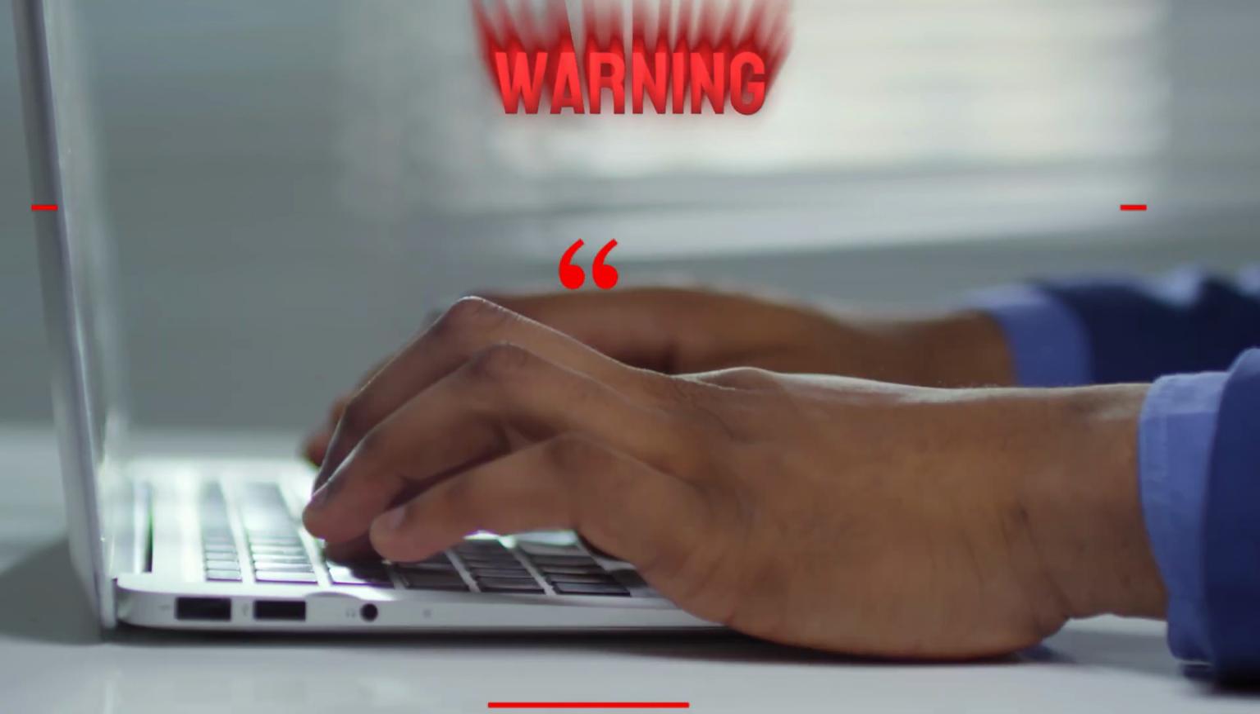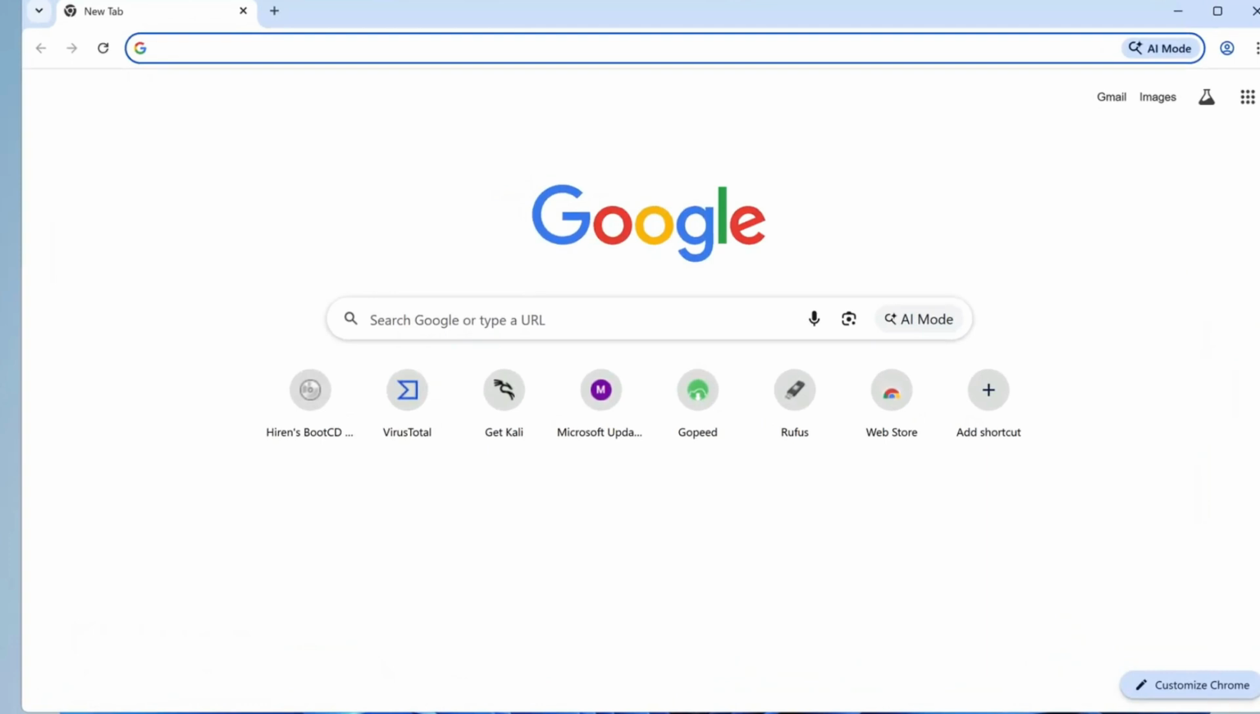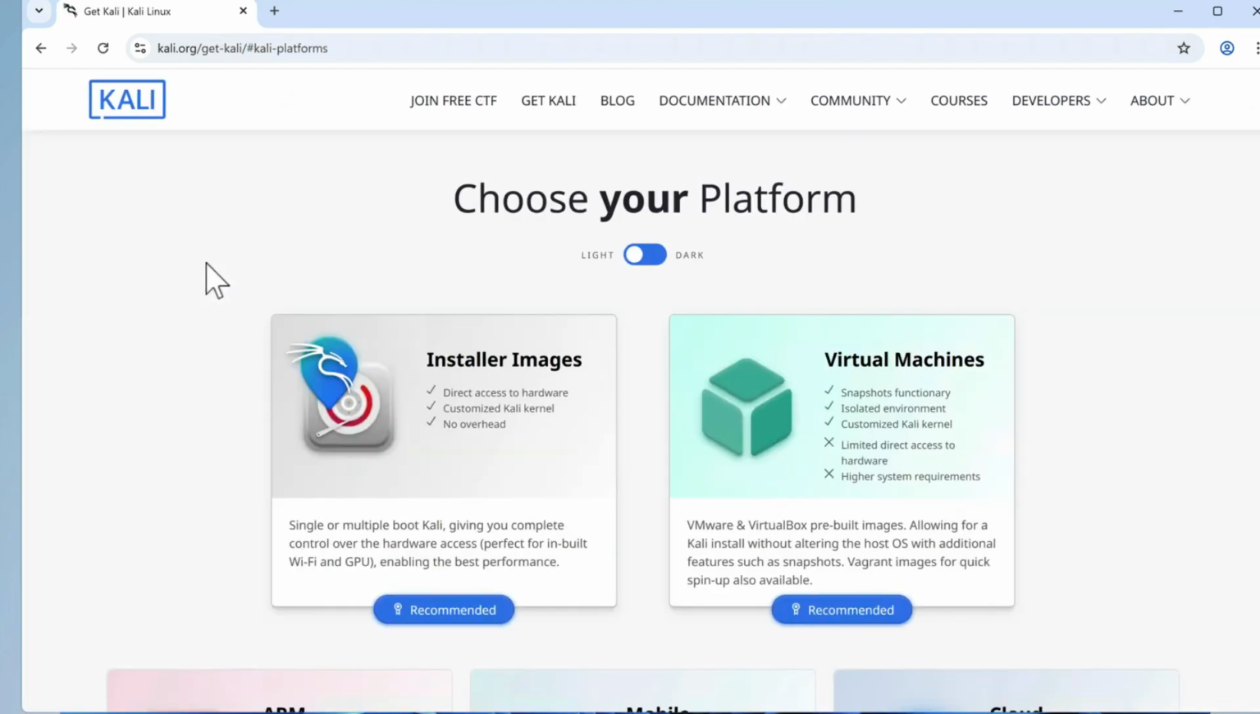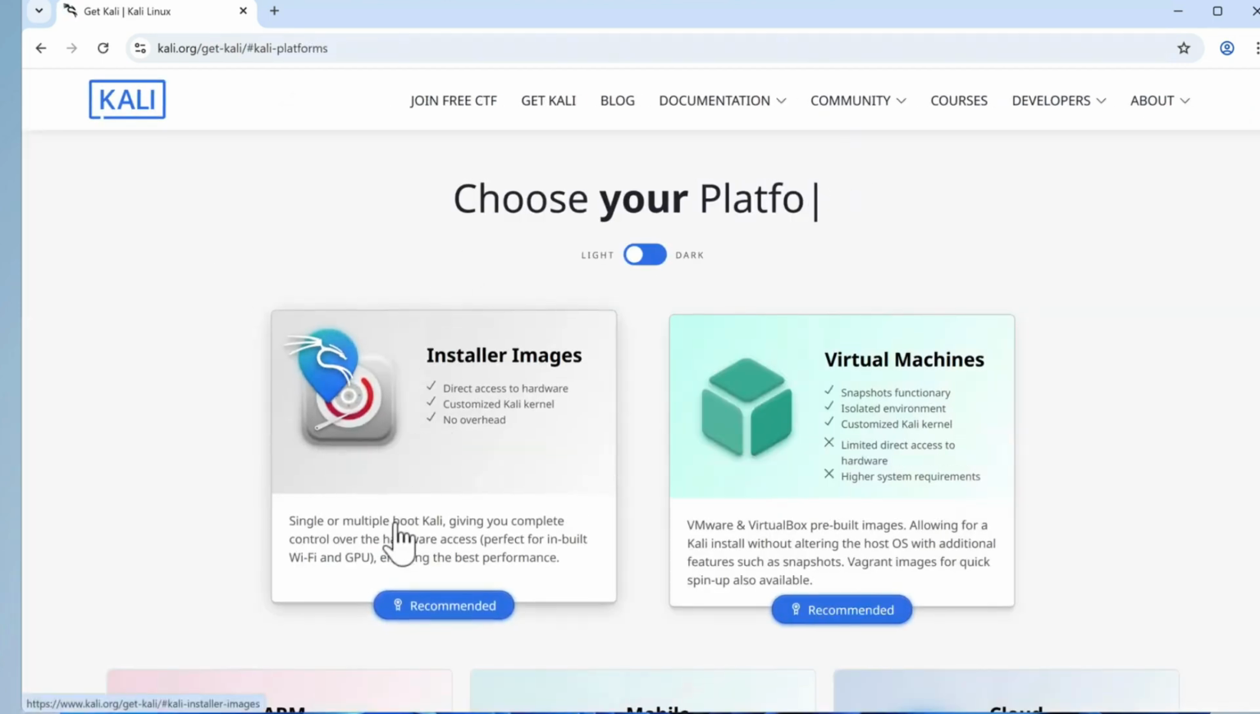First, open up your web browser and search for Download Kali Linux. Head straight to the official portal at kali.org. Never source a security-focused operating system from third-party mirrors. Verifying the cryptographic integrity of your download is vital.